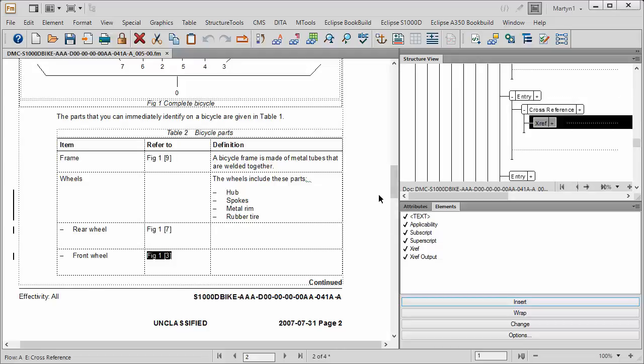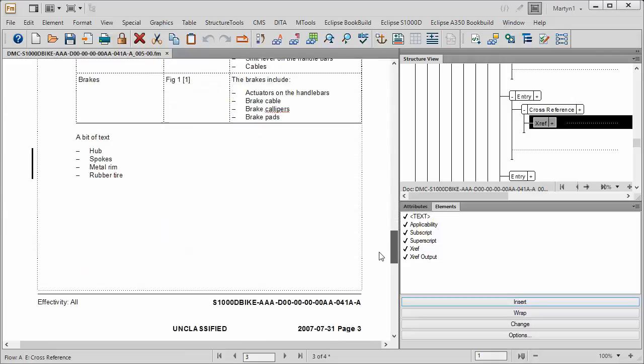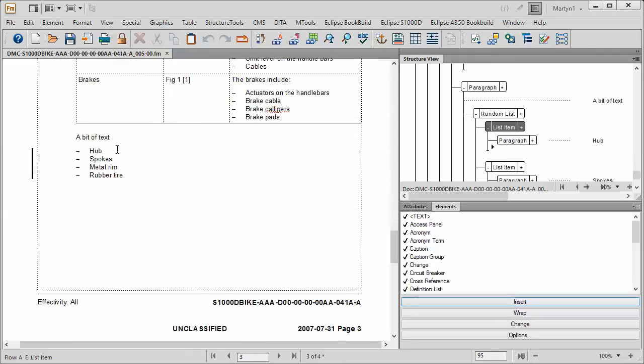One of the things that we can't do, unfortunately, is use the hotspot to go to the graphic and vice versa, because FrameMaker cannot handle that at the present time. So what I'm going to do is, I've inserted some text down the bottom end here, and I'm going to insert some cross-references to the actual graphic itself. So I'm going to insert a cross-reference.